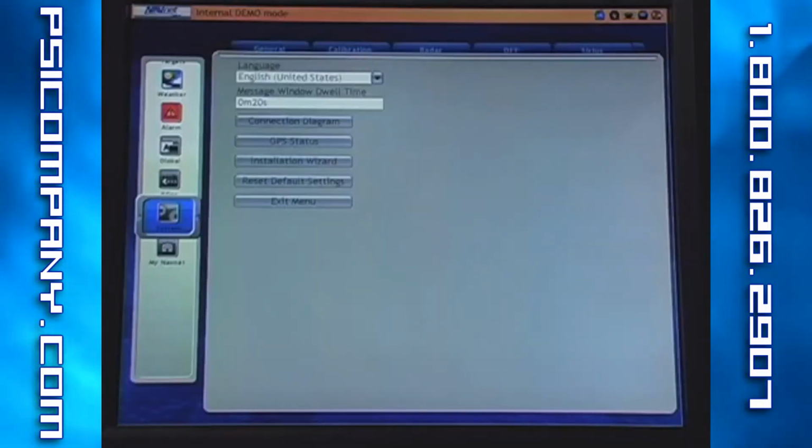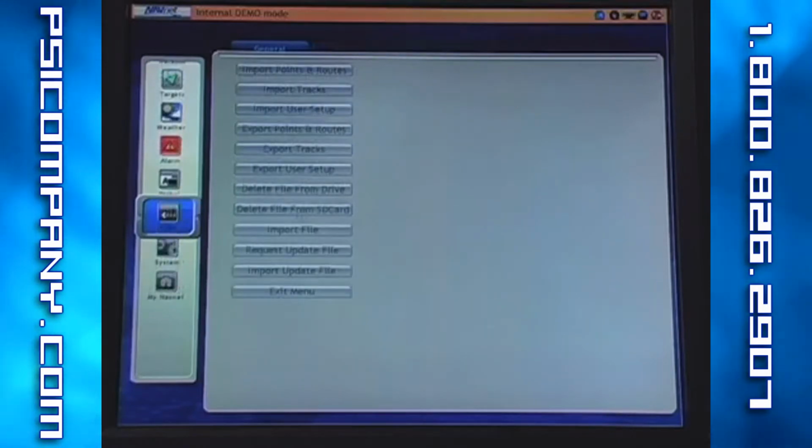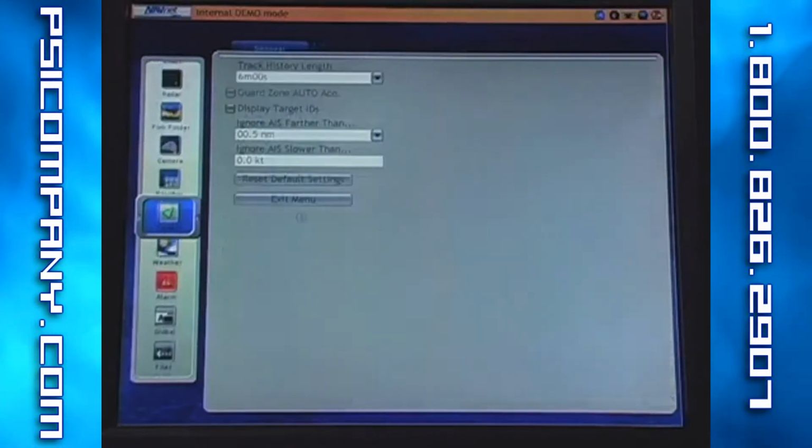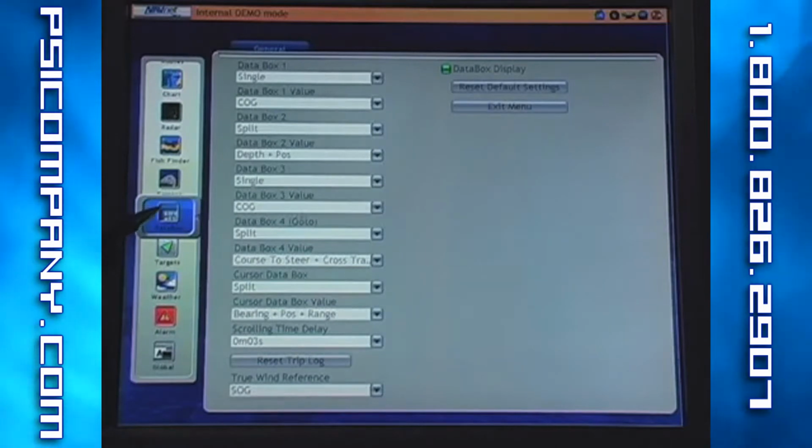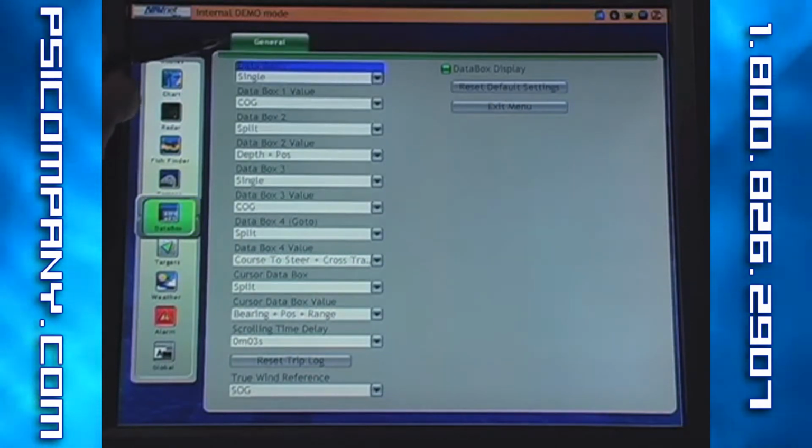In order to begin customizing my data boxes, I'll now transition from the System menu, which is where I was before, to the Data Box menu. In this case, I'll simply take my Rotokey, rotate it to the left to select the Data Box menu. A single press will access the General tab. And note that for data boxes, there's only a single tab here.